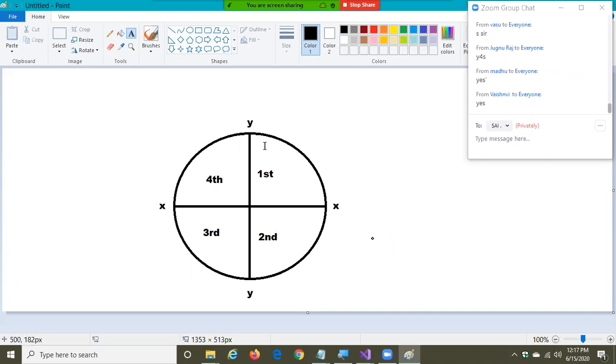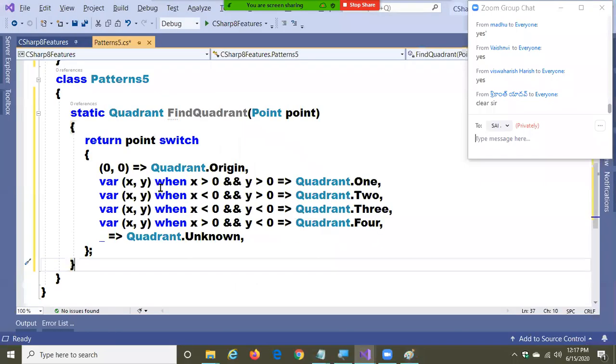These are the quadrants now. If x is greater than 0 and y is greater than 0, both are greater than 0, it's the first quadrant. X less than 0, y greater than 0, second quadrant. X less than 0, y less than 0, third quadrant. X greater than 0, y less than 0, fourth quadrant. So that's what you can check out.